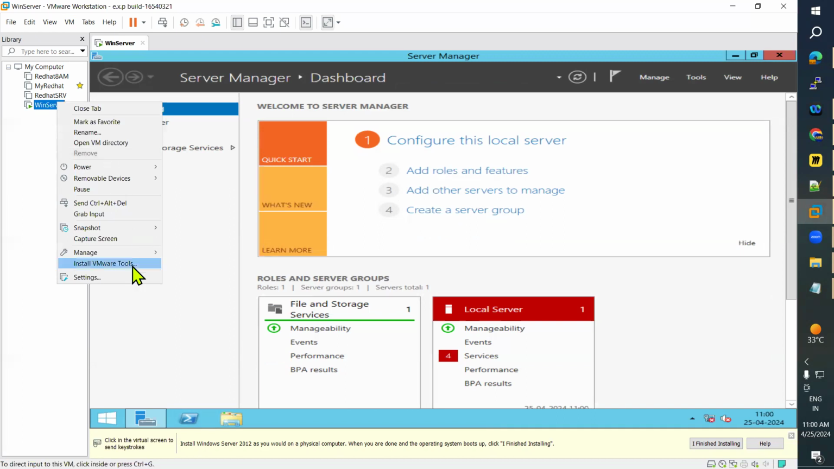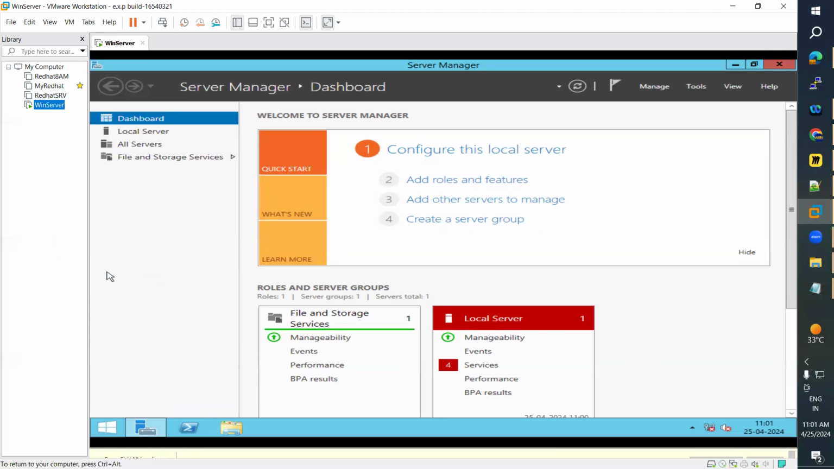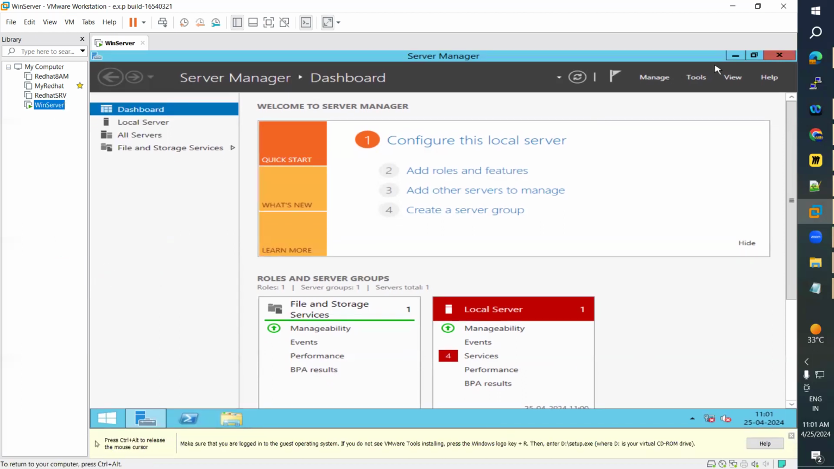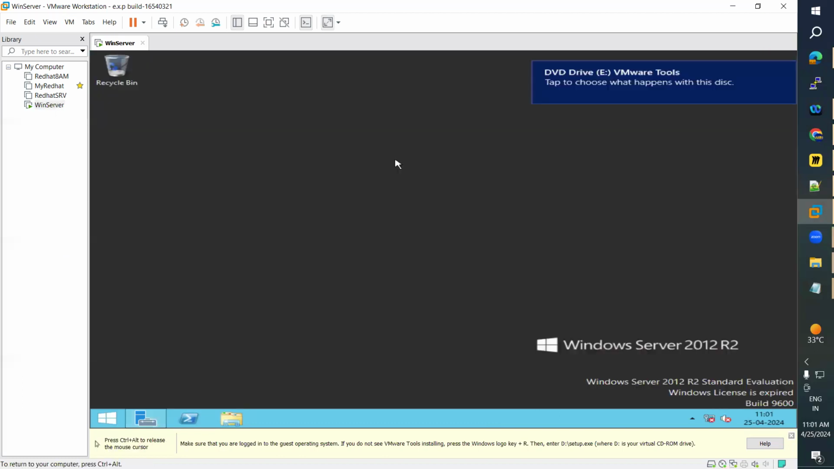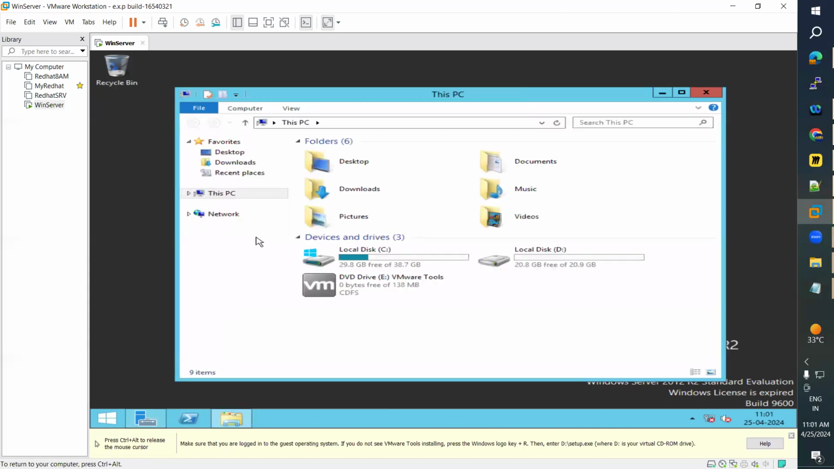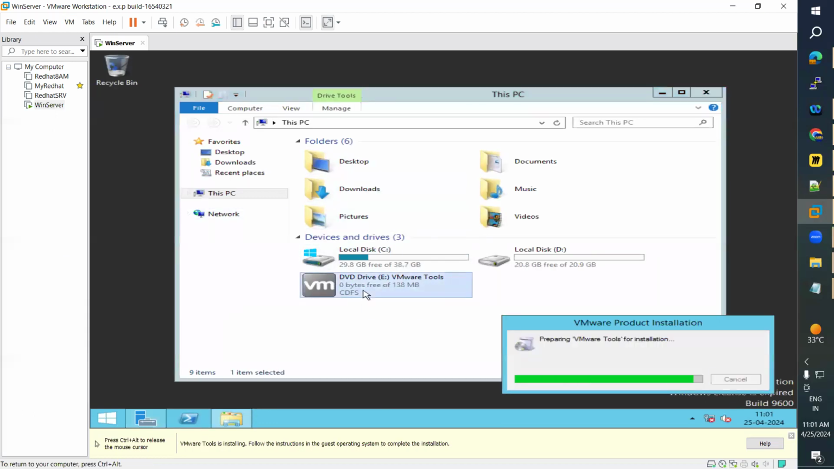One more thing, you need to install VM Tools. Right click on the virtual machine and go to VM Tools, because VM Tools provides hardware compatibility. These are most of the drivers. So install VMware Tools. Just wait, you will get a prompt. See, it is mounting. After mounting, you will get an installation prompt. If you don't get the installation prompt, go to My Computer, see here, and double click on it.